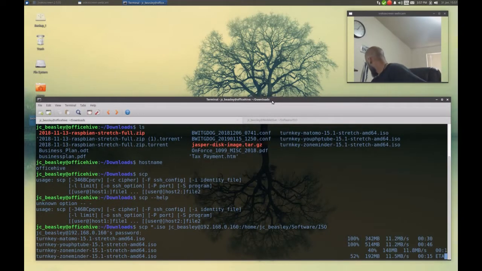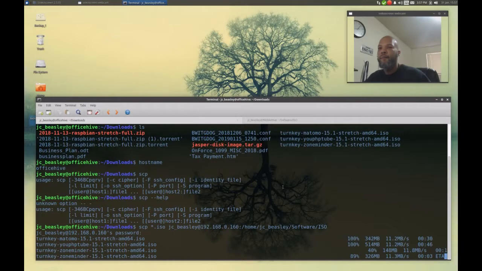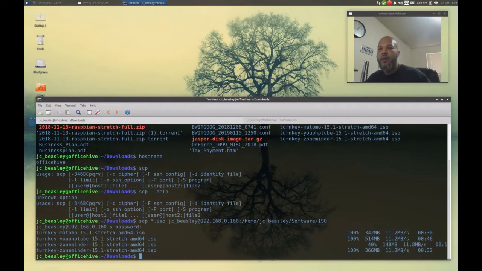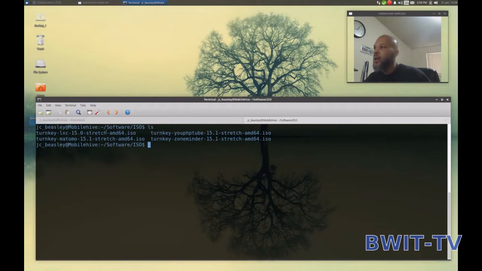So it's down to the third ISO. I'll refresh this here in a second. Let me clear my screen back. Once it's done, we'll have all of our data. So that's done. This was the local machine. So let's go back to our remote side here. Let's refresh. ls, list directory, and there we go.